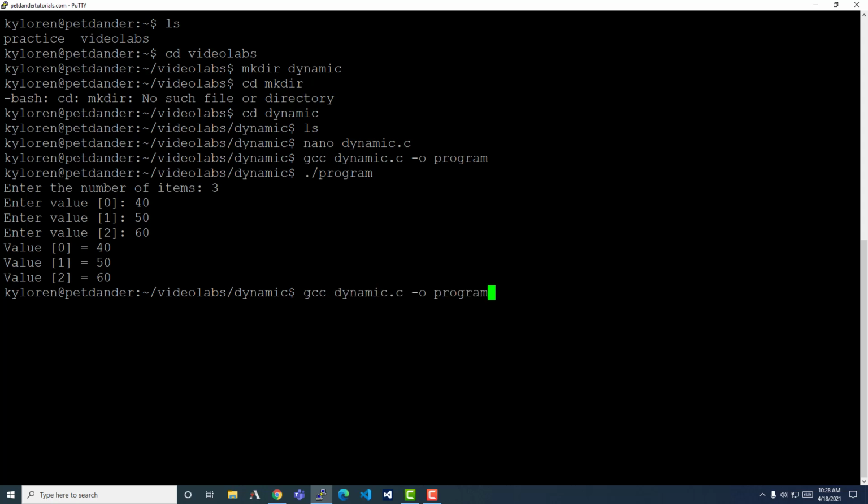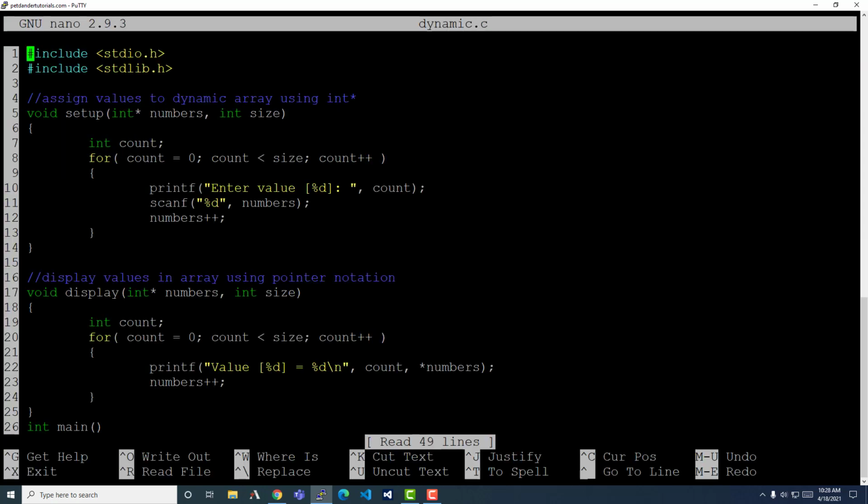Alright, so let me go back to my code here. And let's see how we can do this. Maybe we can do something like, well, yeah, we can do something like this maybe. I can put it next to it, maybe in parentheses. Now here I'm going to use a different format specifier for a pointer, so that will display an address.